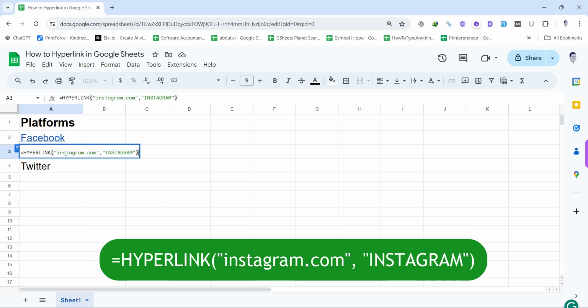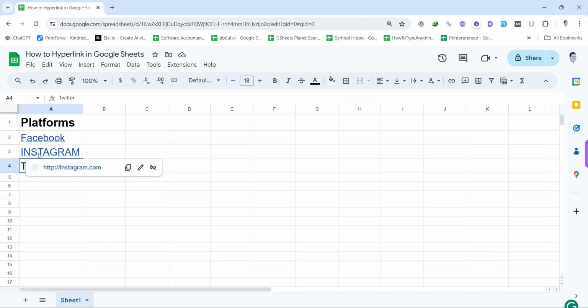So the complete formula should look like this. Once you've completed the formula, press Enter. The cell will now contain a clickable hyperlink with the specified friendly name. By following these steps, you can easily insert a hyperlink using the hyperlink function in Google Sheets. This method allows you to create dynamic and customizable links within your spreadsheet.